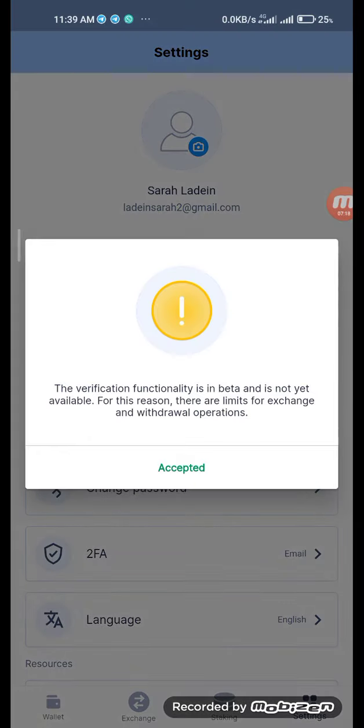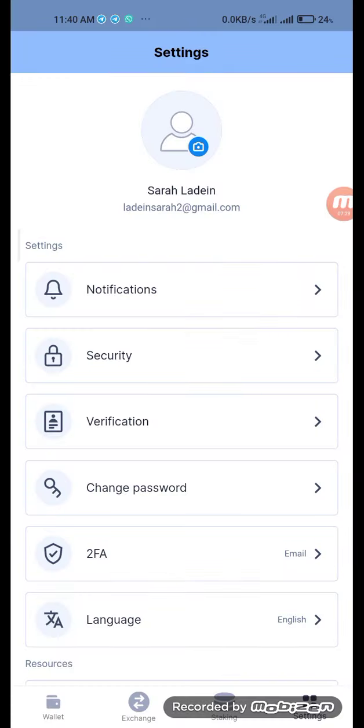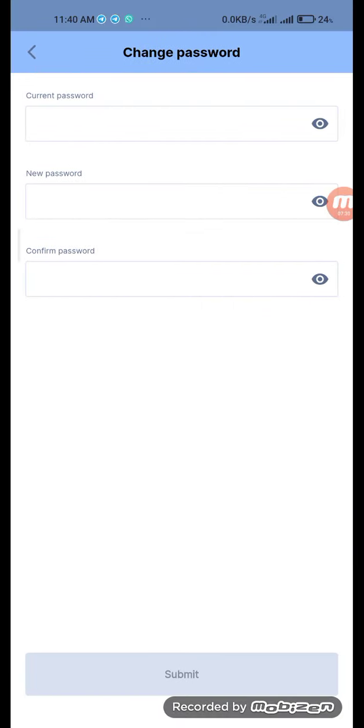And then verification has not yet been made available, but I'm very sure that in the soonest of time it is going to be made available. Changing your password, would you love to change your password? What is the current password you are using? What is the new password? And then you confirm it, as easy as that. When you finish, you just go down here and click on submit.